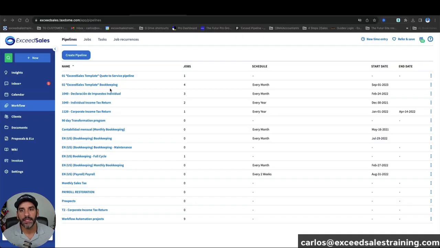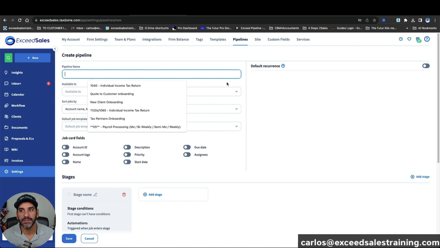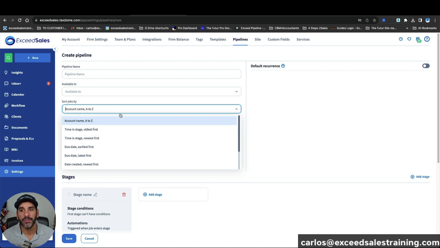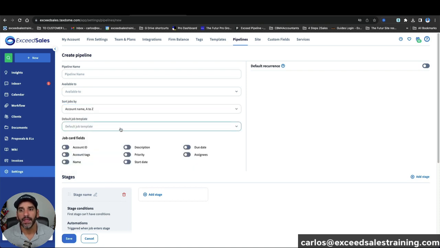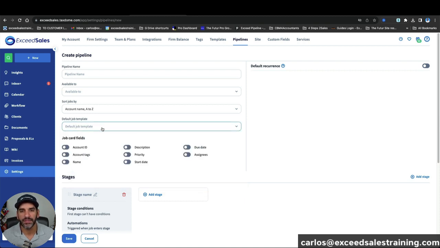So typically when you go into Taxdome, you'll see that you have a workflow menu. Before you start a brand new pipeline, you can start creating a new pipeline by just clicking on Create New Pipeline here. You can name it. You could also choose who you want to make it available to if you're part of a team. You can sort your jobs in different types of fields here, and you could also build job templates. We'll go into job templates in just a little bit and how beneficial those things are.